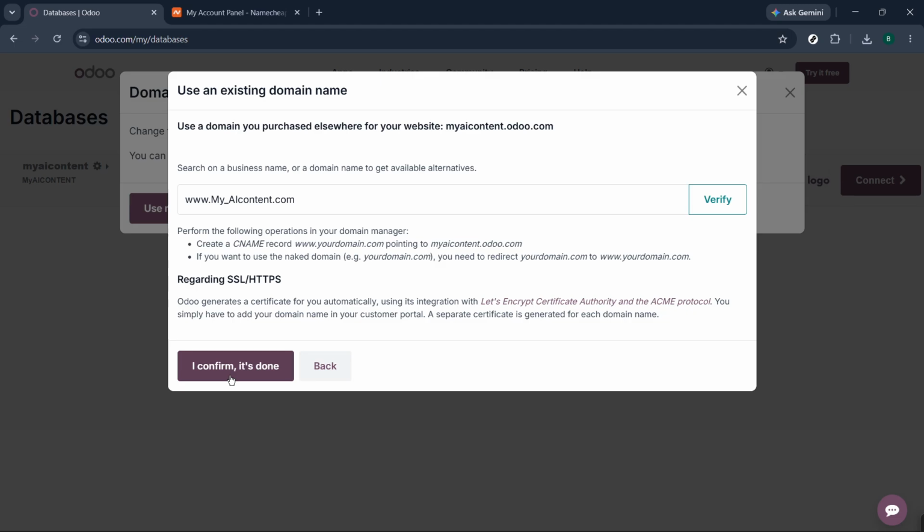And there you have it. By following these steps, you have successfully connected your Namecheap domain to Odoo. Remember that patience is key during the verification process, and once everything is complete, you'll have a fully functioning website powered by Odoo.